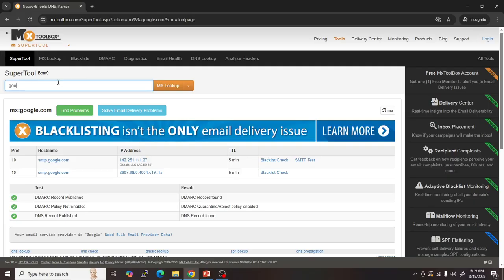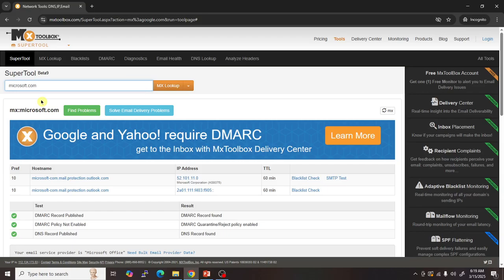Let me try another example, this time microsoft.com. I can hit search. You can see this is the Microsoft MX record. You can see it's very unique compared with other domains. You can see the host name microsoft-com.mail.protection.outlook.com, and that is actually the IP address of this one. And this one is the IPv6 address.